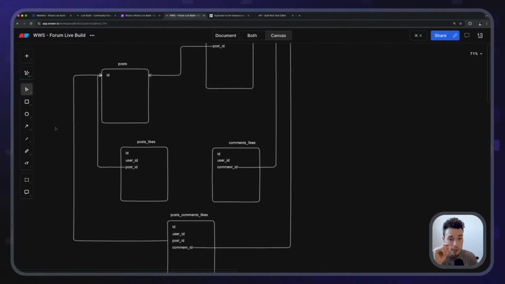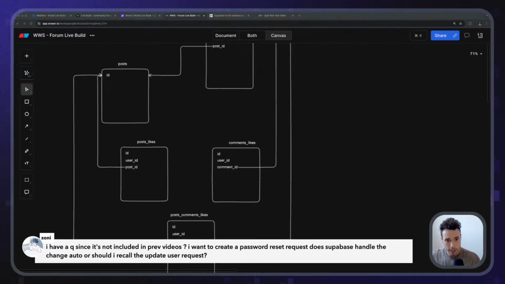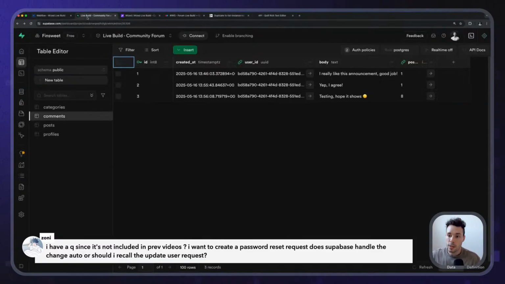But first of all, Zoni, I haven't forgotten about you. You had a question. Let me answer that question. So, Zoni asked before: since it is not included in previous videos, I want to create a password reset request. Does Supabase handle the change automatically, or should I call the update user request?